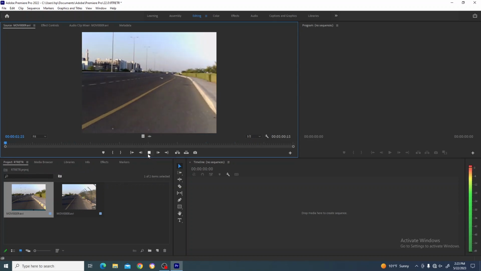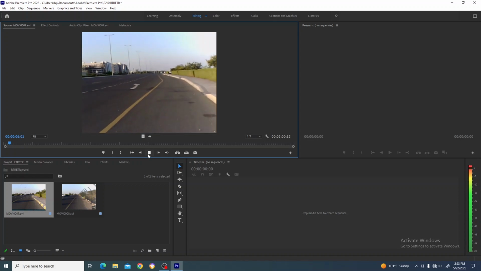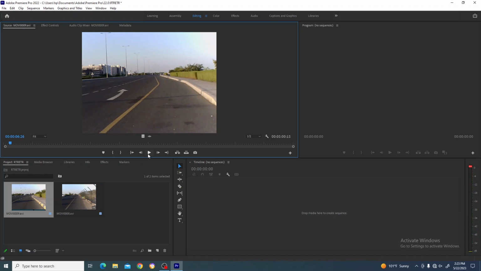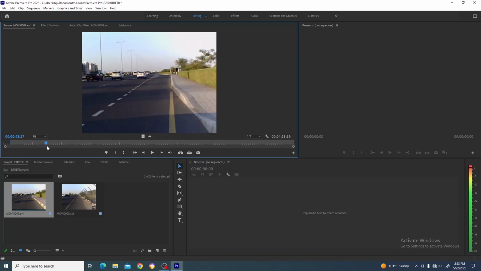And the way you cut, you just watch your video, you play your video. Let's say we want to start the video here. You just press I on your keyboard. You see it has marked. I means in. And then you take your video up to the point that you want. Let's say there. You press O on your keyboard. That means out. If you check here, it has selected only this part.